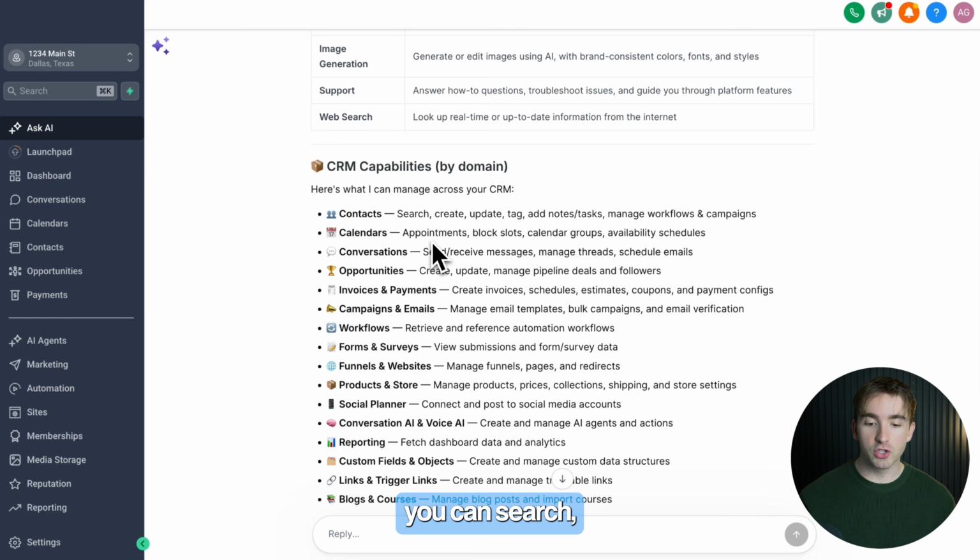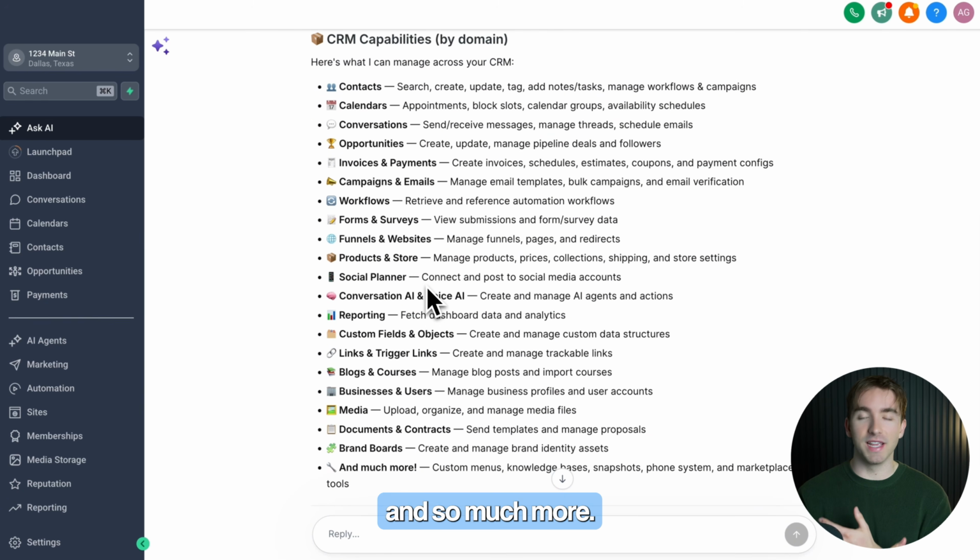Inside of your CRM, you can search, create, and update contacts. You can create appointments, book slots, manage your conversations. So you can actually send messages to customers from here. You can create invoices, campaigns, emails, and so much more.